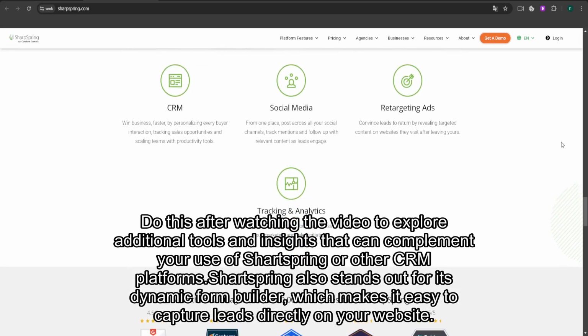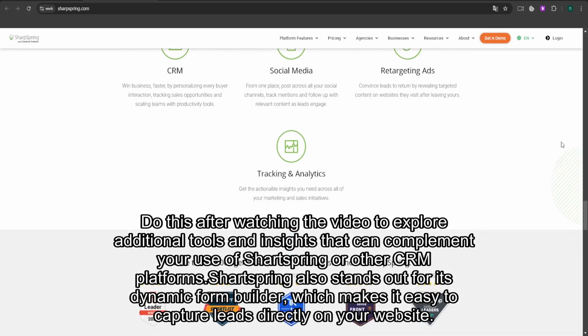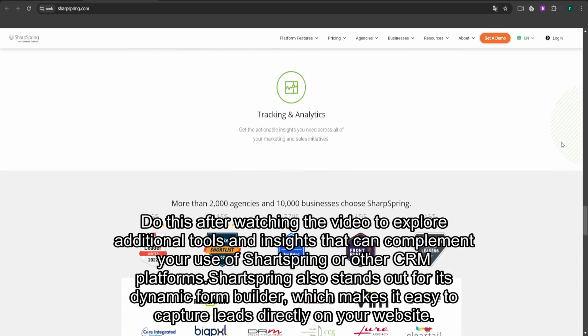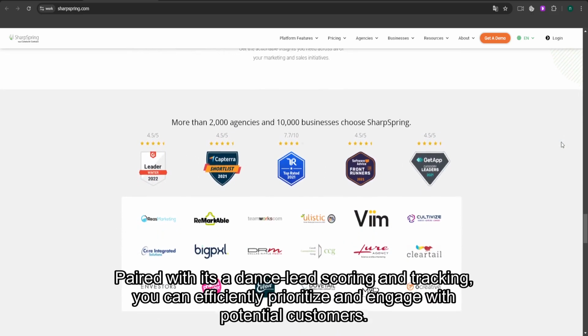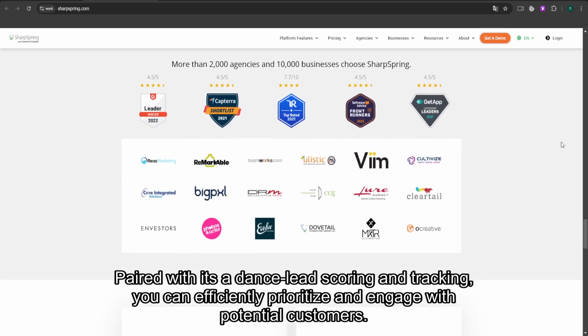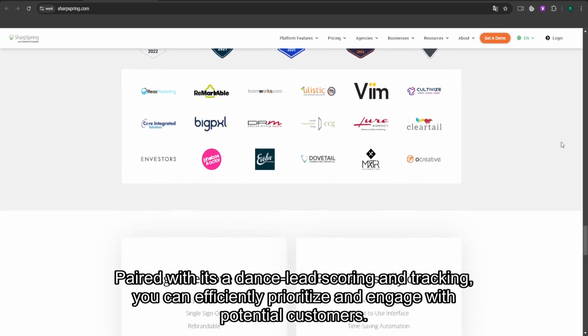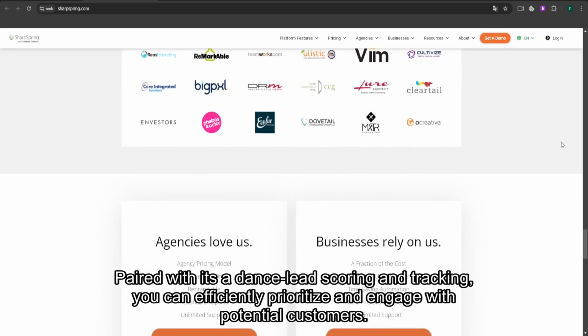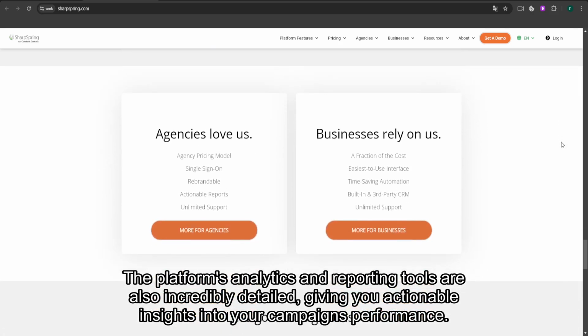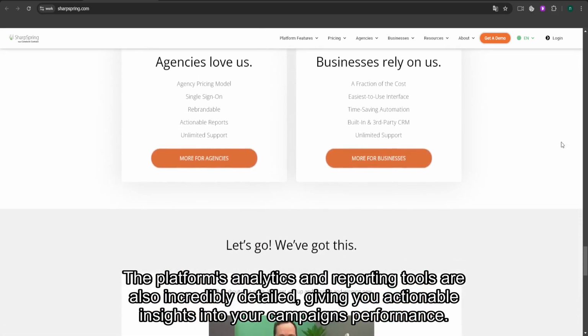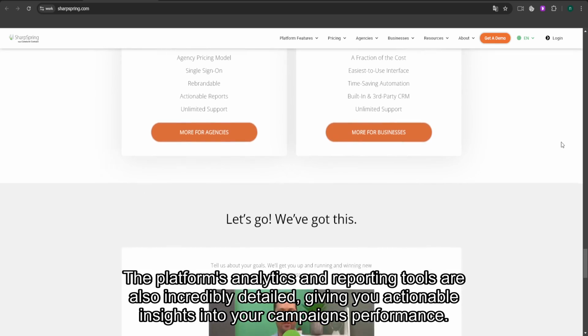SharpSpring also stands out for its dynamic form builder, which makes it easy to capture leads directly on your website. Paired with its advanced lead scoring and tracking, you can efficiently prioritize and engage with potential customers. The platform's analytics and reporting tools are also incredibly detailed, giving you actionable insights into your campaign's performance.